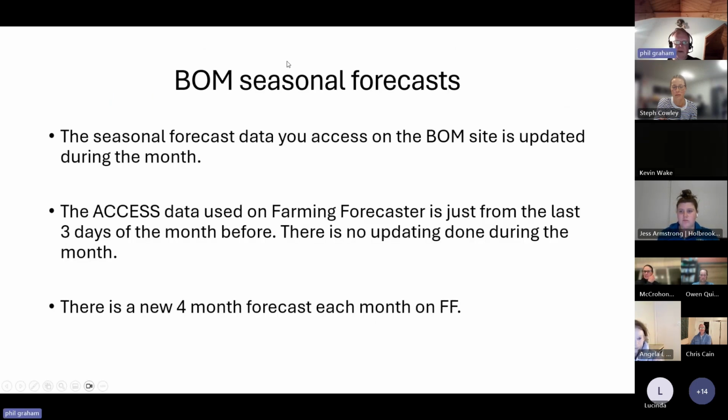There's a few things we need to be clear about. The seasonal forecast data you access on the BOM site is updated during the month because they generate 11 new runs every day. So look, I'm not 100% sure, I think the seasonal forecasts on BOM are updated 3 times a month. In Farming Forecaster, we just get data from the last 3 days of the month, and we don't get any update during the month. So if something radical happens during the month, if you want to be really on top of what the forecasts are, you would look at what BOM's saying, especially in the latter half of the month.